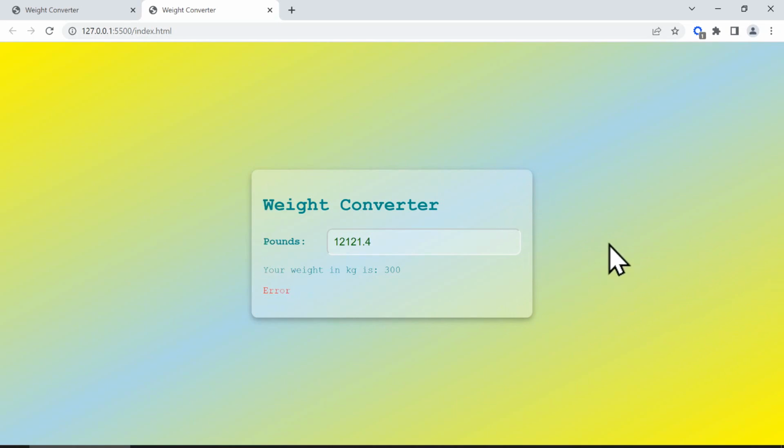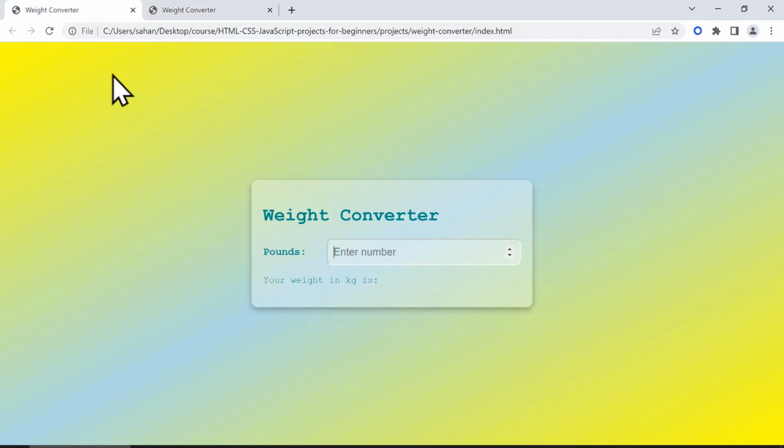In the next section, we're going to add more functionality to the website, like the final version. So we're going to calculate the kilogram based on the pounds. And also we want to add this error message if the number is 0 or less than 0. So in the next section, we're going to work on the more functionality. So see you in the next section for the JavaScript part of the project.